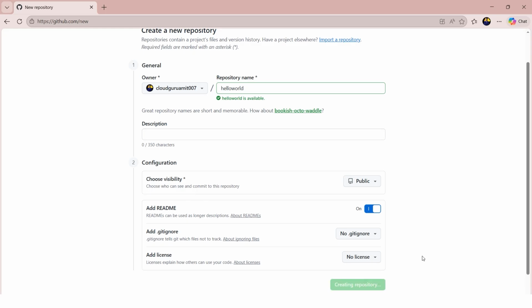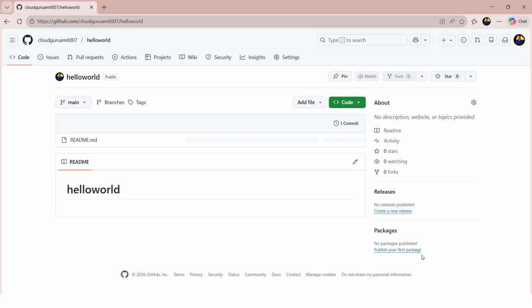It's like running git init locally. And there we go. We are ready with our first repository, that is, we have just initiated our command, that is git init.